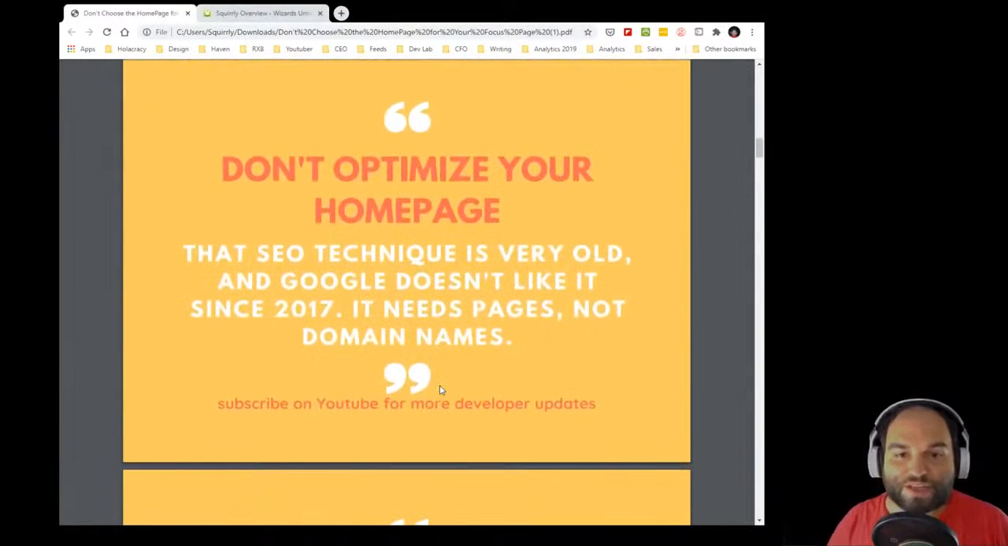So don't optimize your homepage. That SEO technique is very old and Google doesn't like it since 2017, maybe even before that. It needs pages, not domain names. So this was a very old school technique where people try to get keywords inside their domain names and hopefully that would help them rank well on Google. And that used to work in the past, it doesn't work since like a couple of years ago. And Google wants to see pages. Right, and it doesn't work anymore.